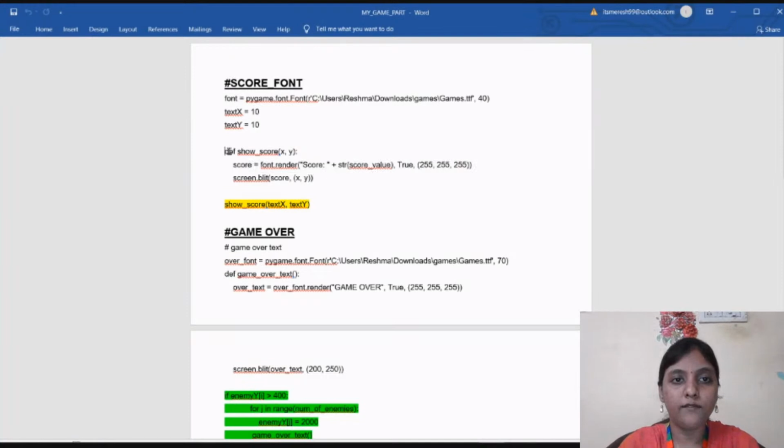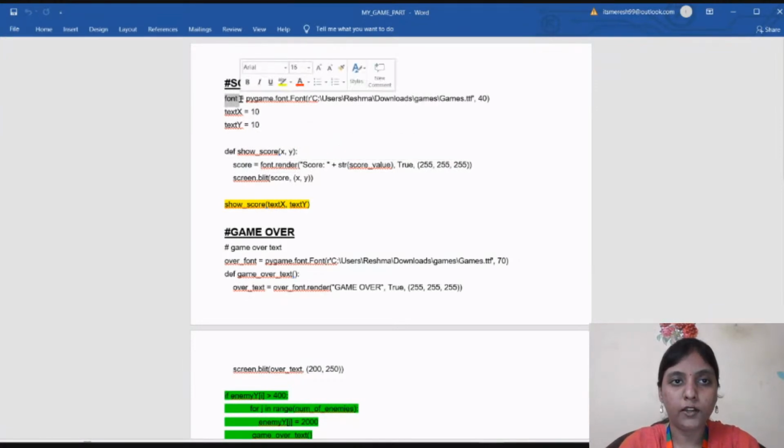So first, I'm going to define a function called show score. And over here, I created a variable called score. And over here, I'm going to render my font, font.render. The font in font.render is nothing but the variable font I created over here. So I render the font, and inside my brackets, I give a couple of attributes. The first one being the text I want to display, that is score plus the score value. The second one is true because we are dealing with a true type font. TTF essentially means true type font.